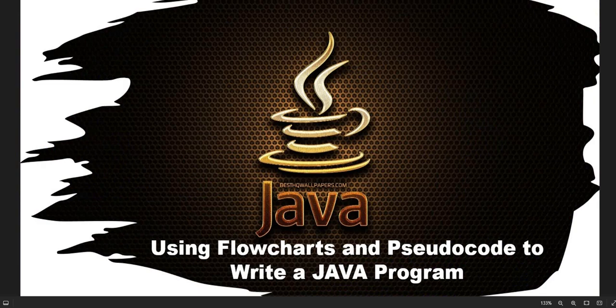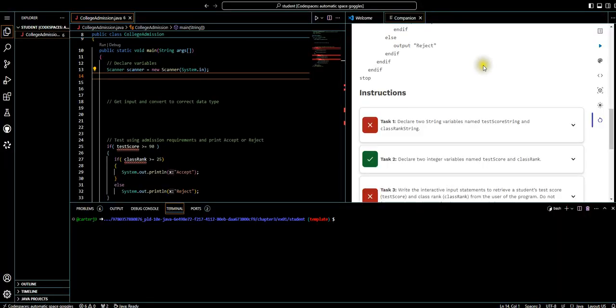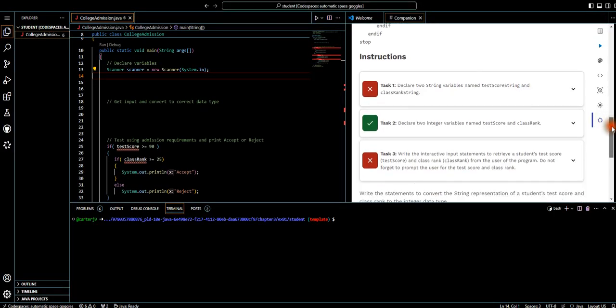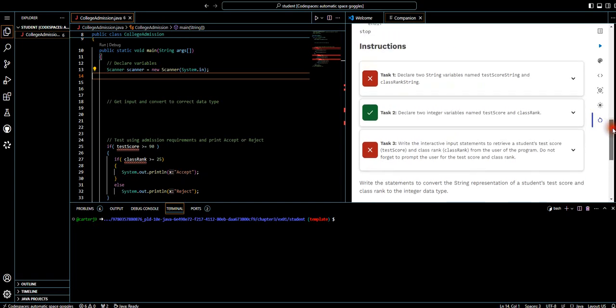So the Java 3-1, the first assignment, the first code we're going to work on today, is using flowcharts and pseudocode to write a Java program. So let's dive into it. You'll see some markings on this assignment as we did it before. I tried to erase it, but it left the task there, but never mind that. If we look at our code, we'll see that it's been started.